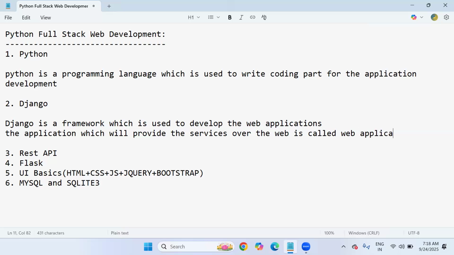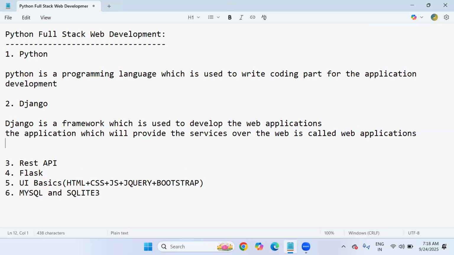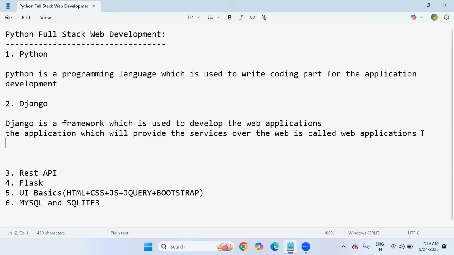All web applications provide services over the web only, like Flipkart, Amazon, or banking sites, e-commerce sites. All are websites. Do you want that type of web application development? Then in Python full stack development, we need a framework like Django. Django is a framework which is used to develop web applications. The application which provides services over the web or internet is called a web application.